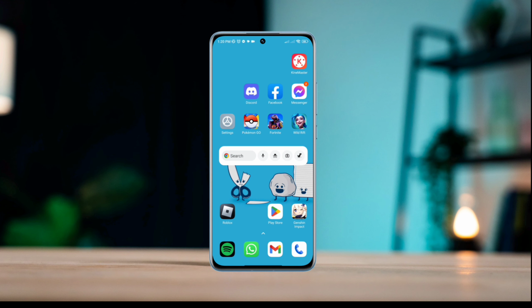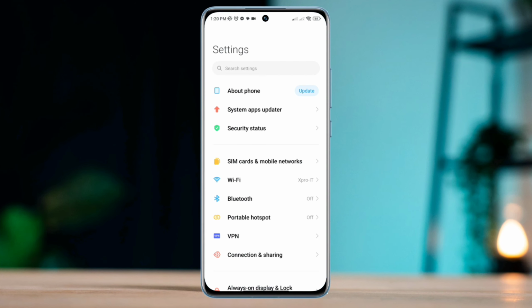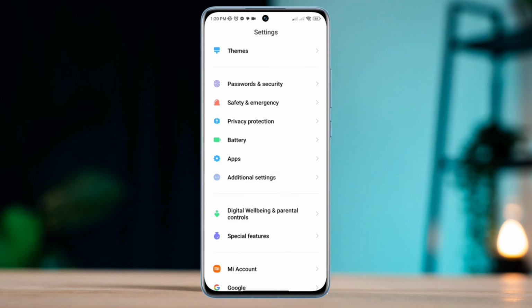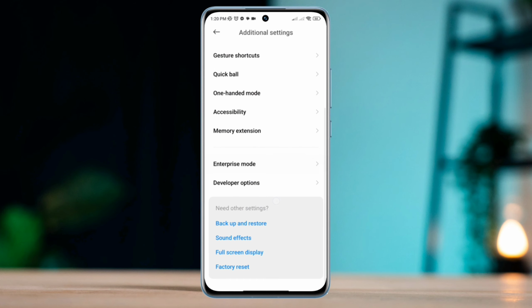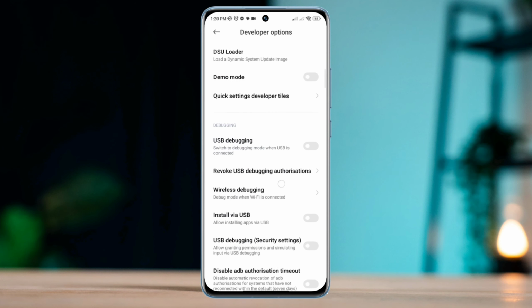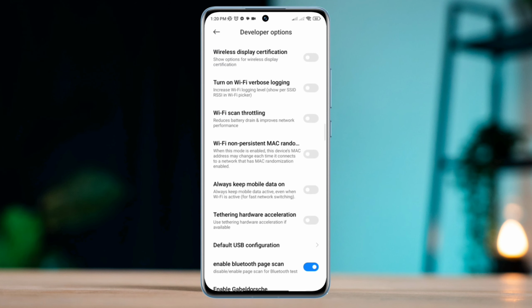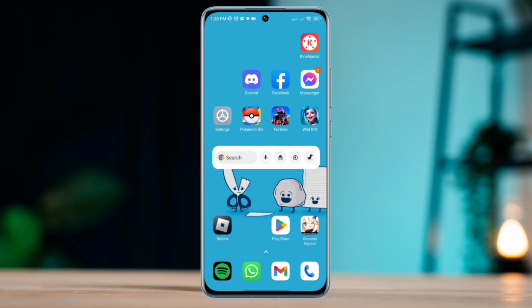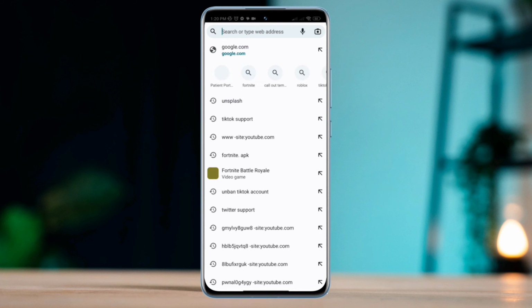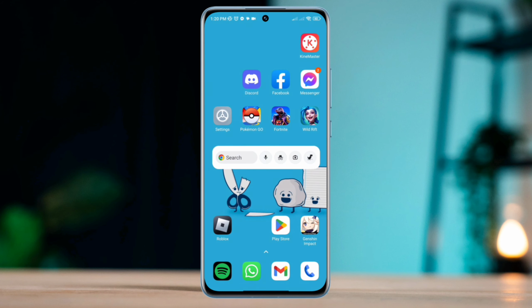Solution 1. Fix your internet connectivity. Open Settings, scroll down, tap Additional Settings, scroll down, tap Developer Options, scroll down, enable Wi-Fi scan throttling. Also, activate Always Mobile Data On if you are using mobile data. After this, check your internet speed. If you still have issues, follow the second solution.